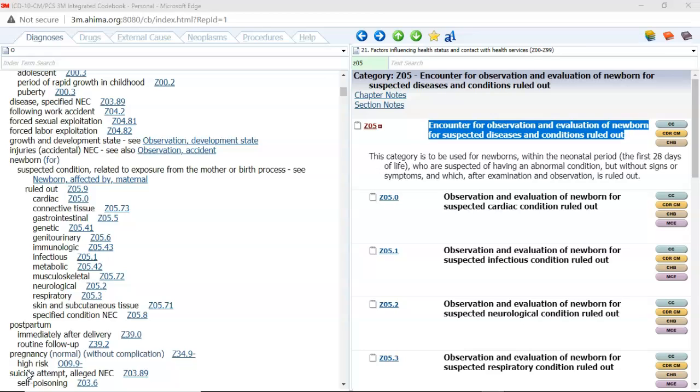So the baby's born, they're discharged, they come back. We would not use the code from category Z38. So that is when a code from category Z05 would be appropriate. Codes from category Z05 are for use only for healthy newborns and infants for which no condition after study is found to be present. So basically there was nothing wrong with them. They had to rule it out. They needed to observe them. But in the end, they didn't have whatever the condition was that they thought they might have.